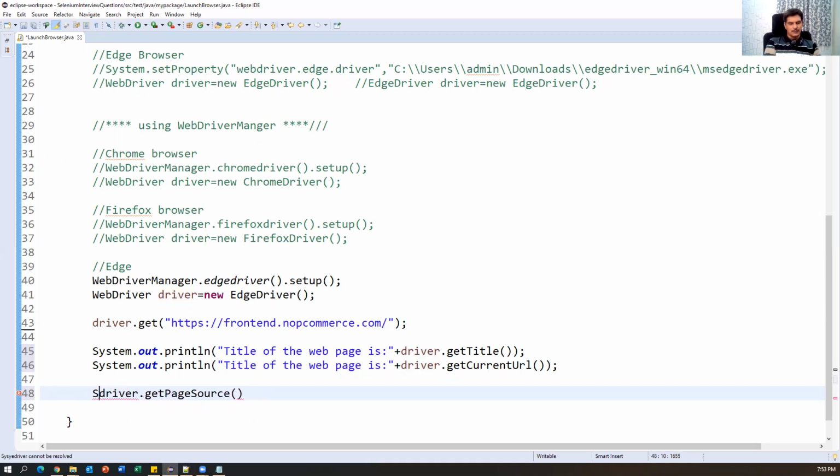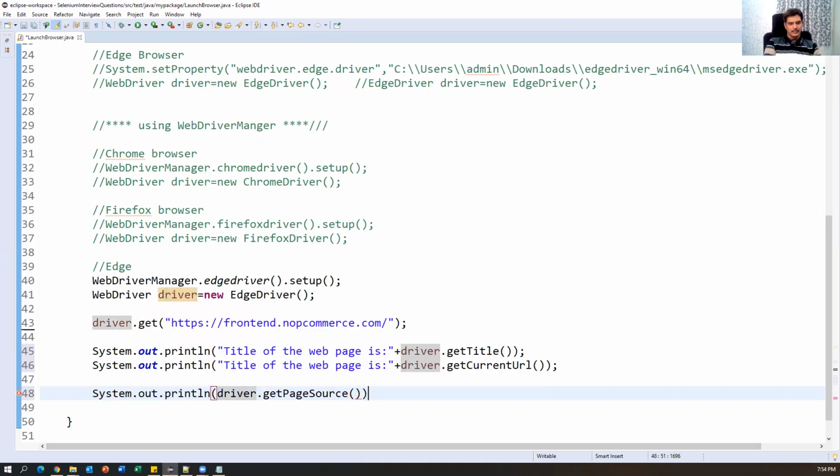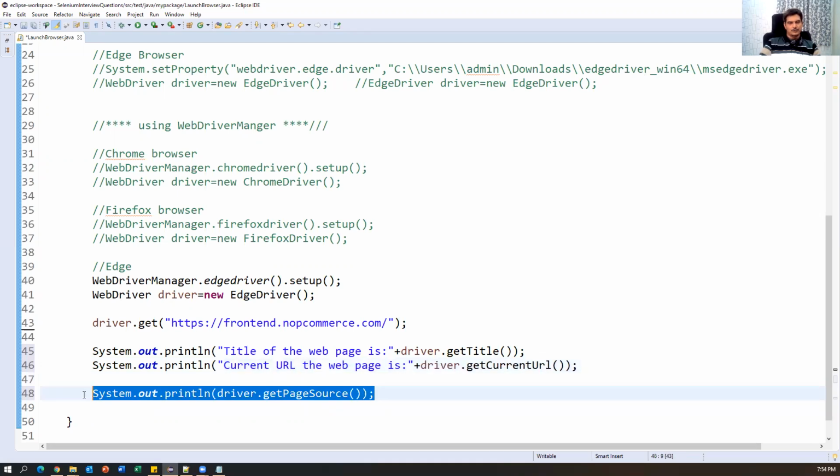Basically this command will return string type data. I can say System.out.println and then driver.getPageSource(). I'm directly printing the page source. So this is the current URL of the web page, and this is the page source.